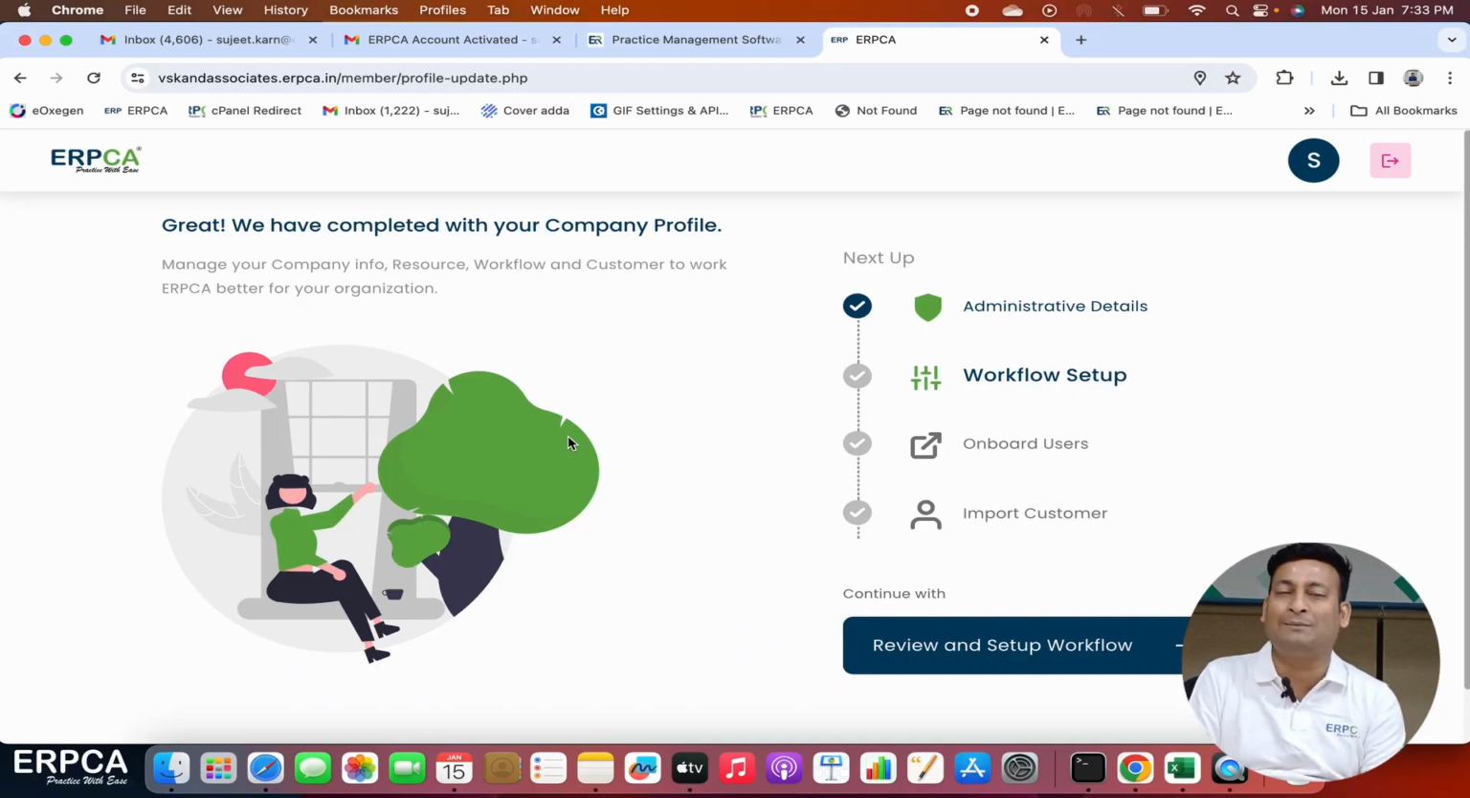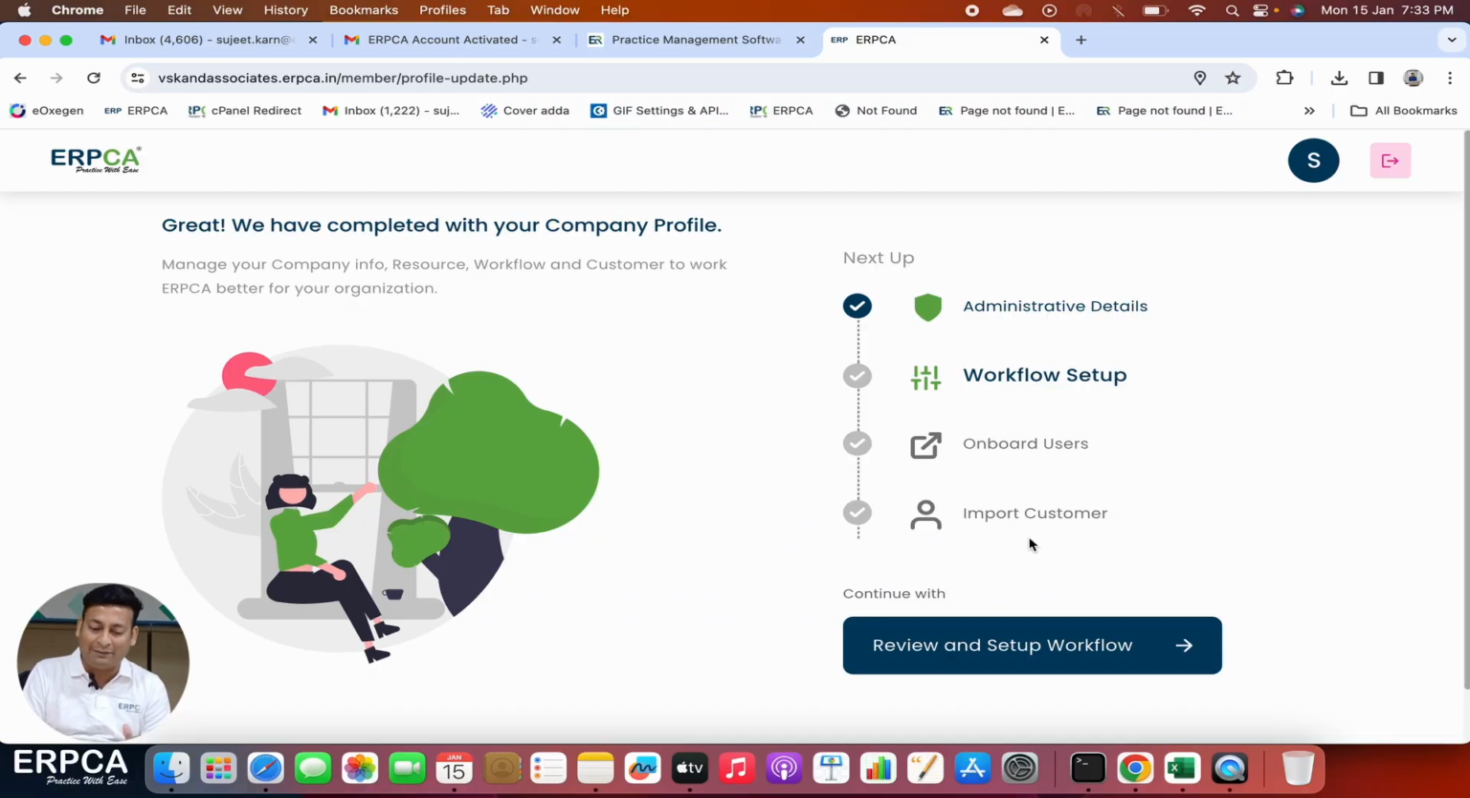So great. The next important step is, you can see the system will start guiding you itself. The next steps are workflow setup, onboard users, and import customer. In this session, I'm going to cover all these 4 steps for you, so that your journey with ERPCA will be easier. So okay, let's start with setting up the workflow.